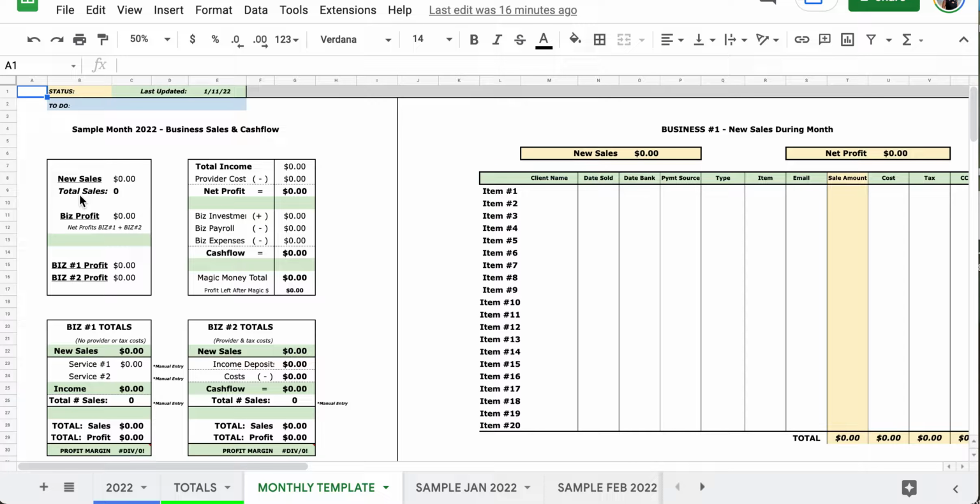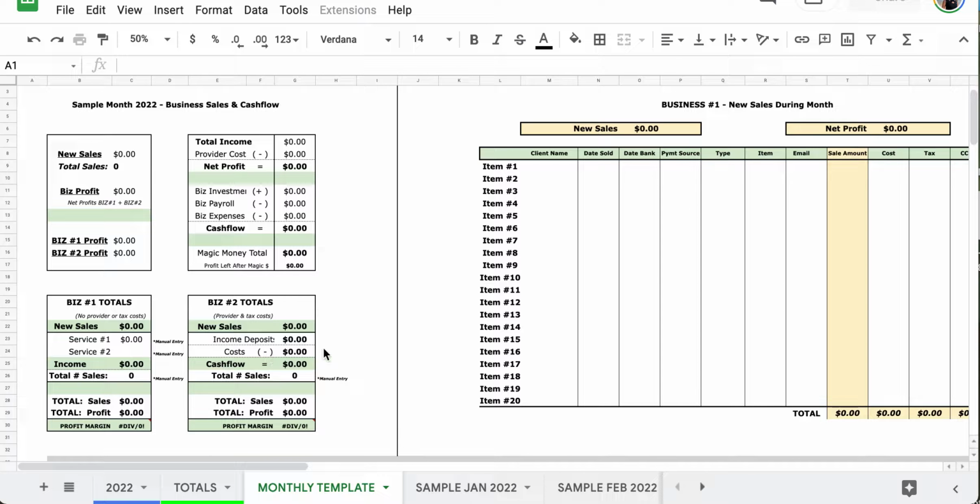So these are just different things I've liked to see over the years. These are net sales, total sales. We have profits for different businesses. I like to definitely note the difference between what the profit is versus total gross sales, especially in business number 2, where there's a big provider cost that comes in. So total sales is nowhere near what the actual profit is. And then that's where it comes up with profit margins for both businesses.